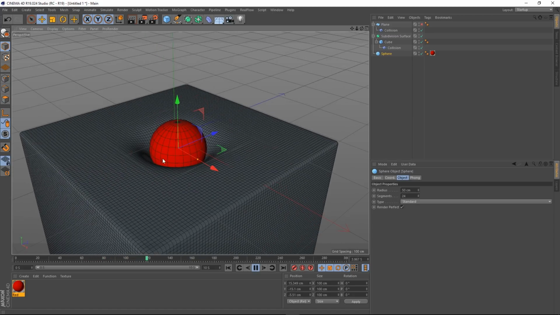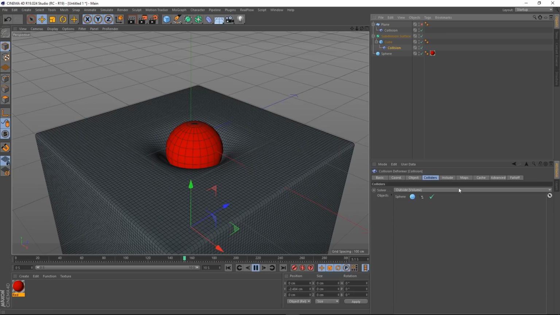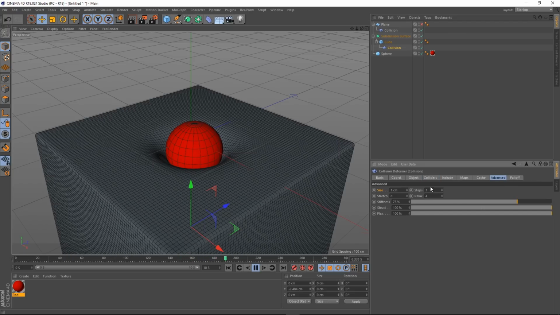So let's have a look at some of the other settings we've got. So we've just looked at size, steps. So this is a lot like the dynamics, MoGraph dynamics. This parameter controls how often the collisions will be evaluated per frame. So at the moment it's 1 step per frame, so it's evaluated once a frame. You can double that by making it 2. You can even put this up to whatever you like.